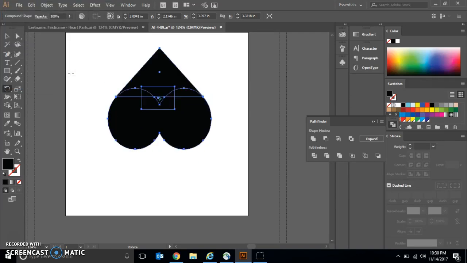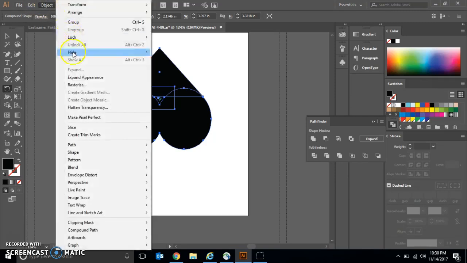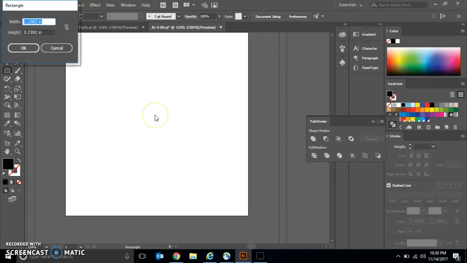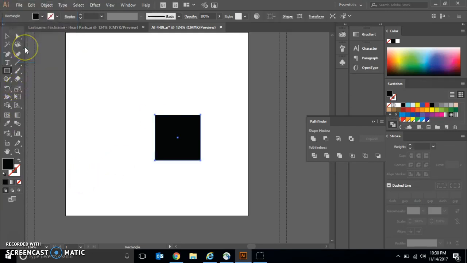Now I want you to hide our circle by going to Object, Hide, and Selection so that we can create another shape that we're going to add to our heart later. The first thing is going to our rectangle tool, clicking on our artboard, and creating a rectangle that is 1.5, or a square technically, by 1.5, and then hit OK.